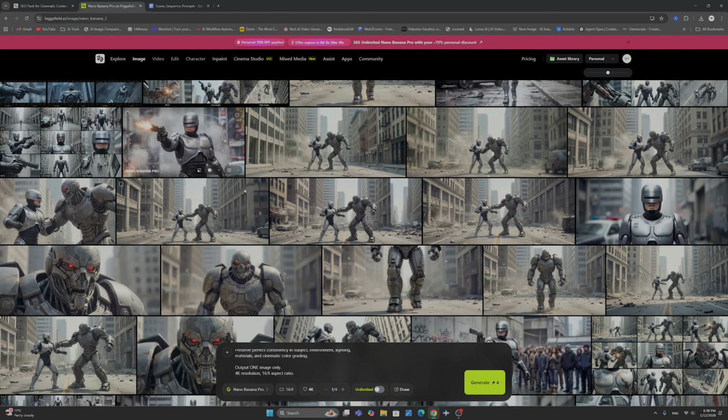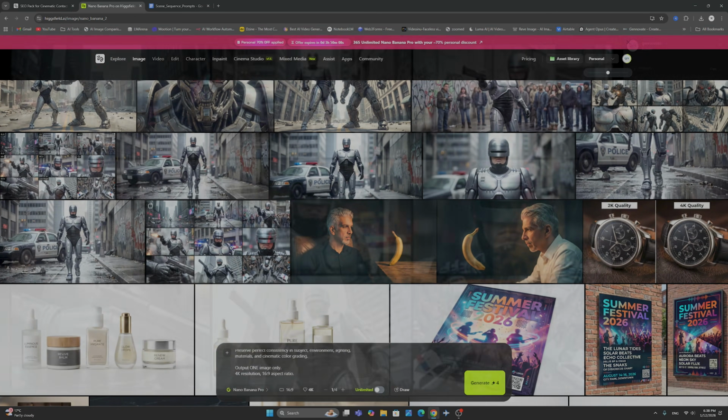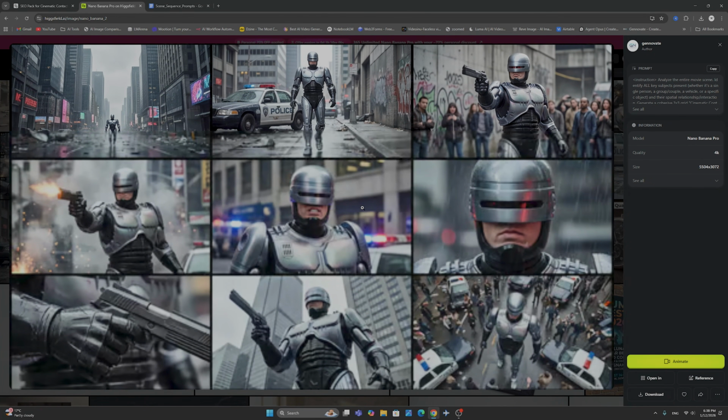So in my example in the video, I had these 2 sheets. I had this one here with RoboCop in the city. And this was a full shot that I used to create the opening of the video where the camera starts from the lower body and moves up. And so let's go ahead and extract this.